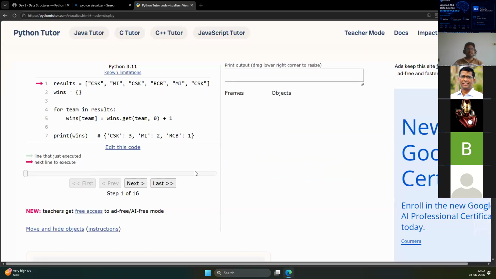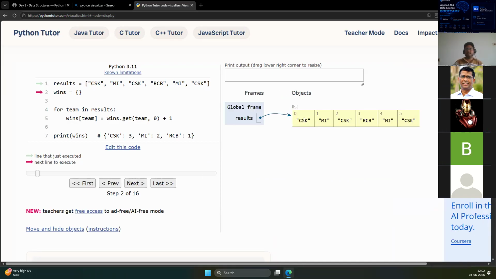So results is a list, that is very clear, right? CSK, MI, CSK, RCB, MI, CSK, all are members of the list. Then wins is a dictionary. And how do we create an empty dictionary? Just with open and closed braces only. See, an empty dictionary.